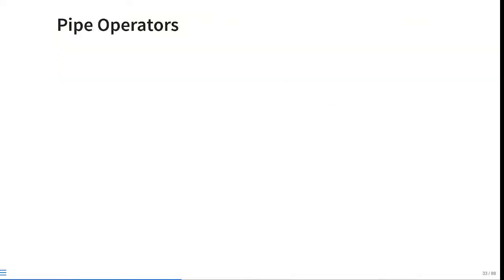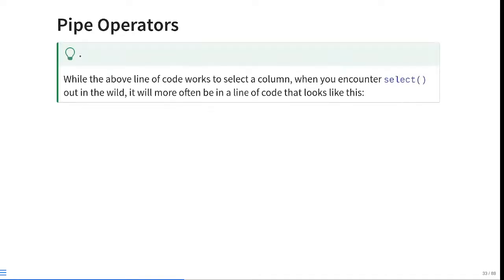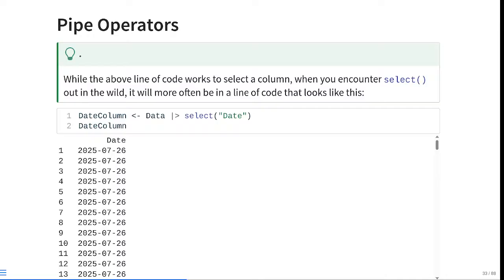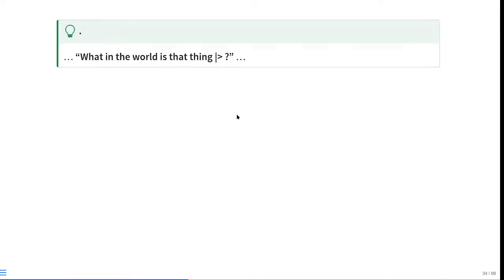And the reason for that is within Tidyverse, there's what's known as pipe operators. So oftentimes you'll see it actually being displayed in this manner, where you have data and then you have this pipe greater than sign, select, and instead of having two arguments in the middle, you just have a single argument. Now, if you're anything like me, your first reaction to this was, what in the world is this thing, this pipe with a greater than sign next to it?